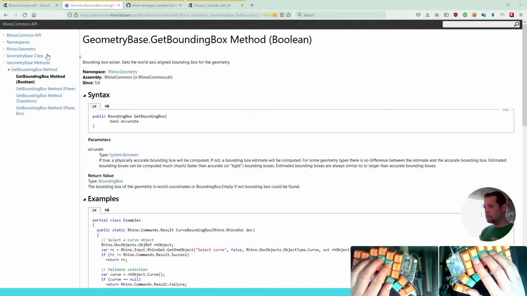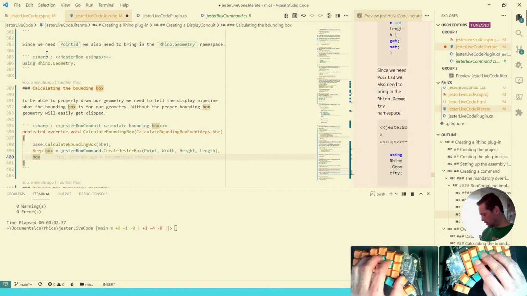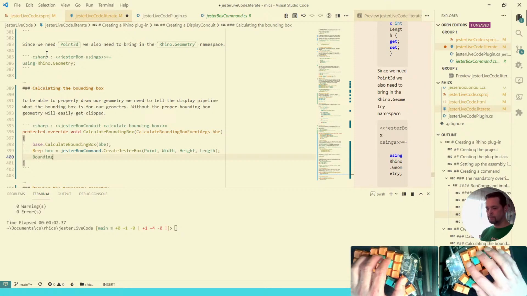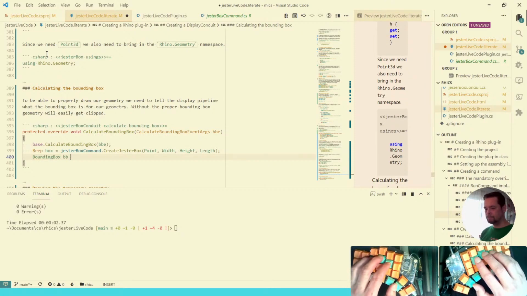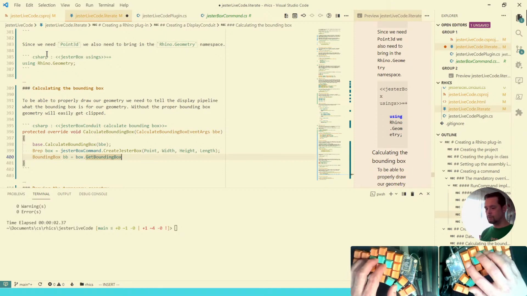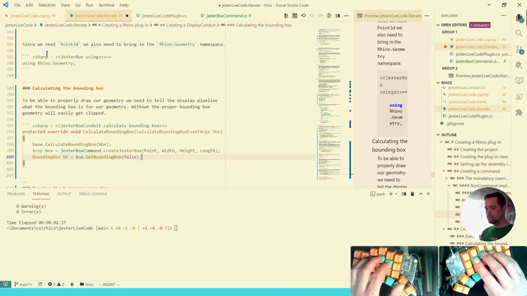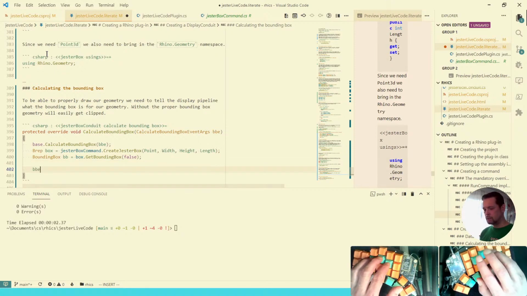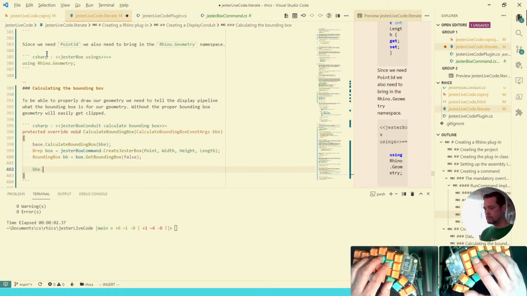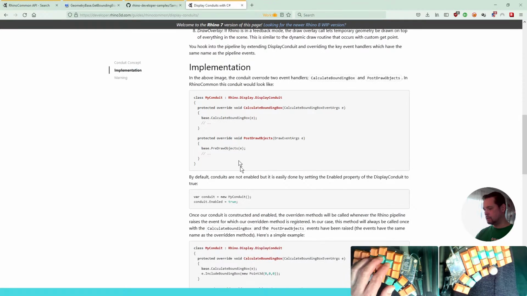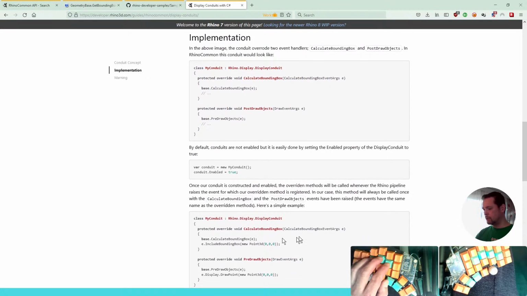Oh, now I did look at it, so it was get bounding box. So we are going to have bounding box bb and then have box get bounding box false. We are interested in speed now, and now we can extend this one. So it was called include bounding box.